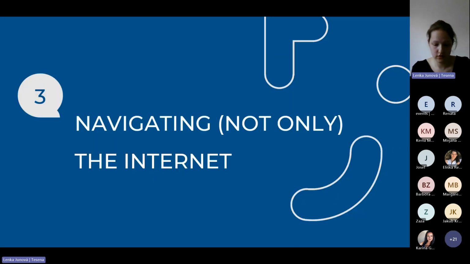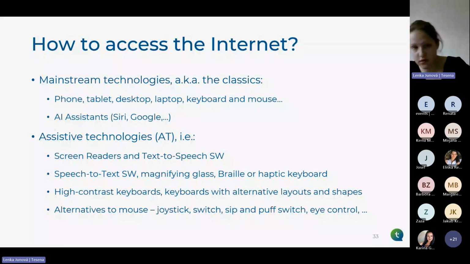And now that we got through the formalities, let's go into the practical side of things. How people access the internet. So the mainstream technologies, we all know it: phones, tablets, desktops, laptops, simple keyboard and mouse. AI assistants can be considered mainstream technologies these days too.